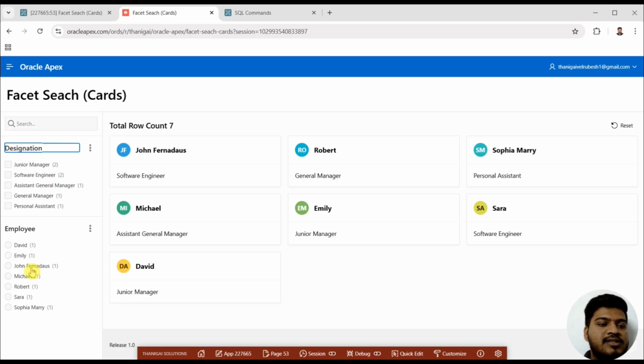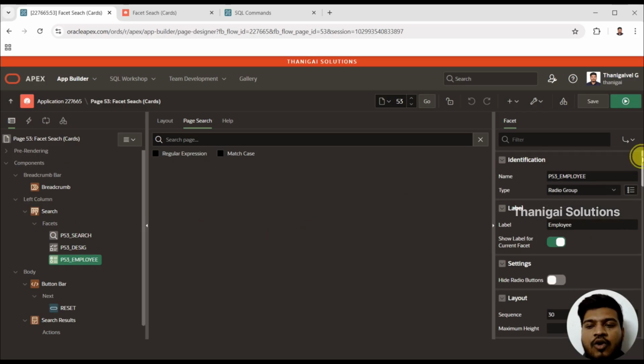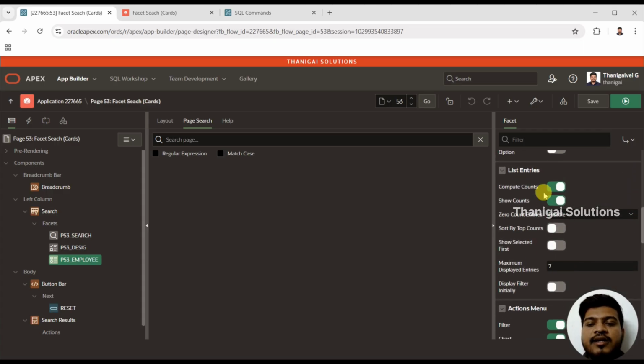So to avoid this, you can uncheck the property to hide these counts. How to do this? For that you just go to this page, select this facet, employee. Under the properties, you just scroll. Here you can see list entries. Go to the list entries. Here you can see compute counts. Compute count is used to compute the number of values, that is, the number of records under that particular filter.